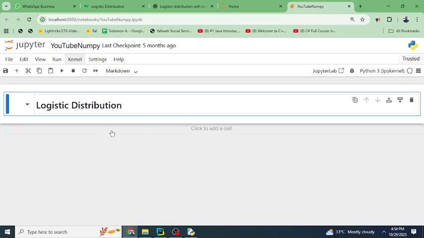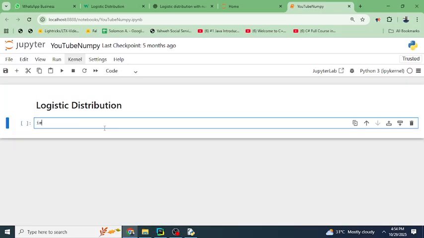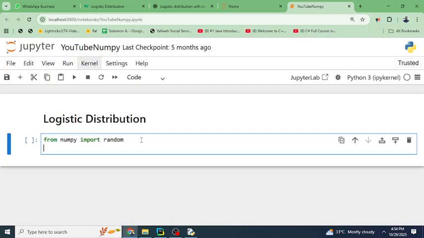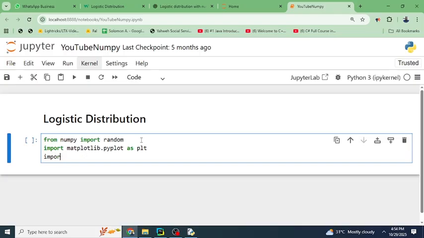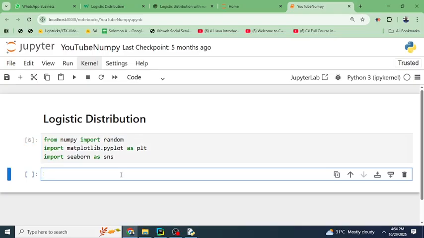So the first thing we're going to do is import. We're going to import, or you can say from numpy import random. Okay, so random. Then let's import matplotlib.pyplot as plt. Import what again? Seaborn as sns. So these are the three packages we need. Okay, so let us proceed to the next phase.